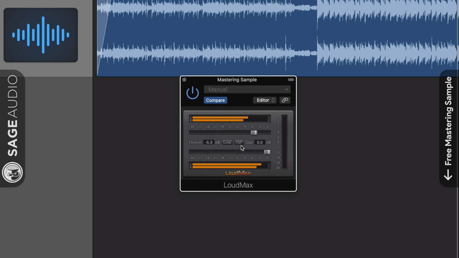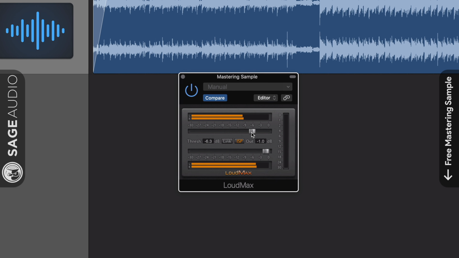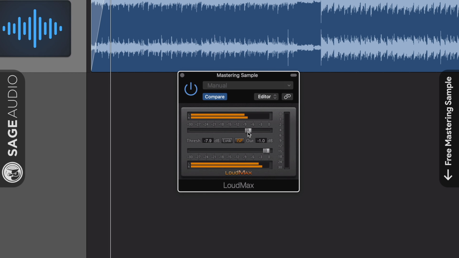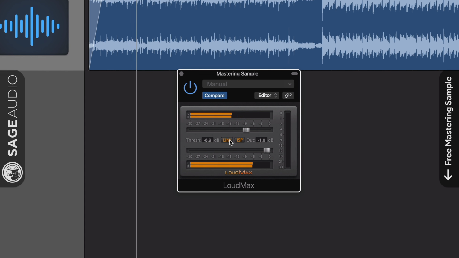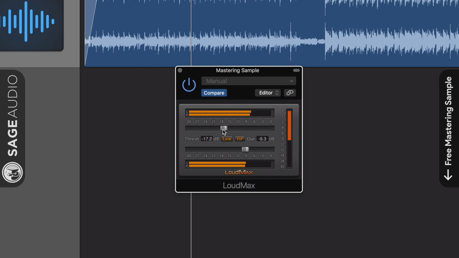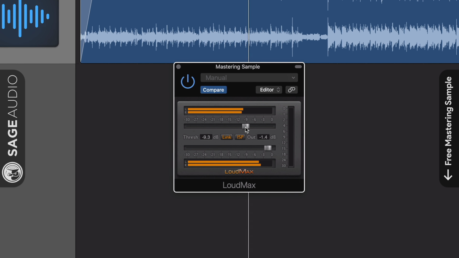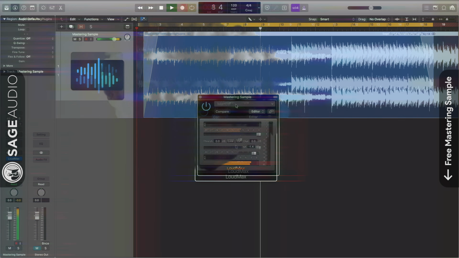The ISP button enables intersample peaking detection, also known as true peak detection. This ensures that no peaking is occurring between the samples. Now, the link function allows both faders to be controlled simultaneously, which is a great method to use when you want clean and transparent compression on an individual instrument or vocal. Let's take a listen to it.